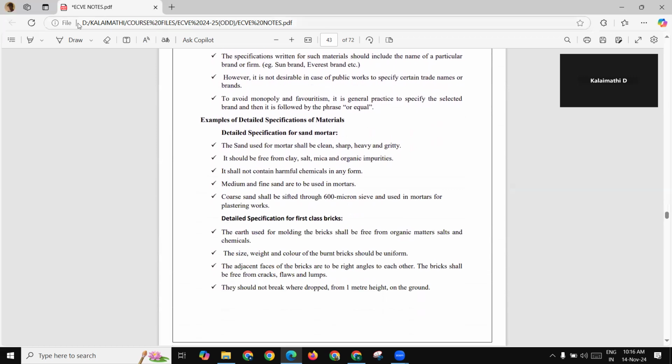See here, detailed specification of sand for mortar. The sand used for mortar should be clean, sharp, heavy, and gritty. But in the case of general specification, they have not mentioned how the sand for mortar should be or what materials are present in it. They have simply mentioned the ratio of mortar, that is 1:4 or 1:6.